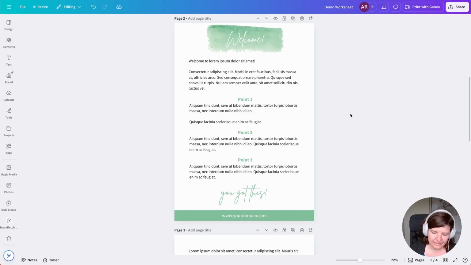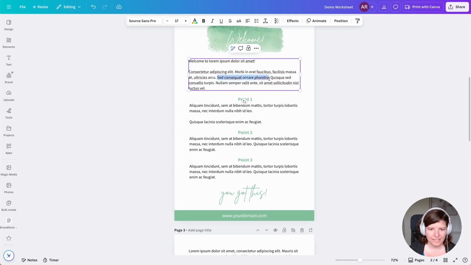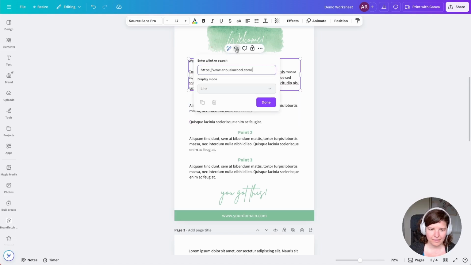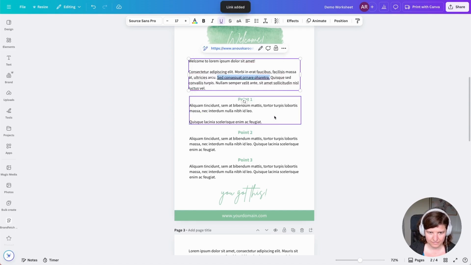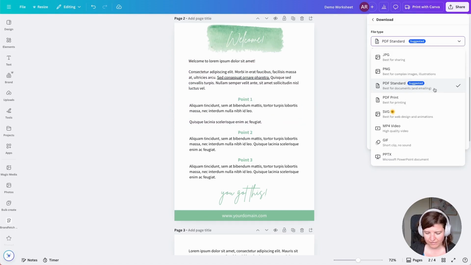Next up, let's add a clickable link. Simply highlight the text you want to link, click the link icon and paste your link. When you export your design as PDF, make sure to select PDF standard so that your links keep working.